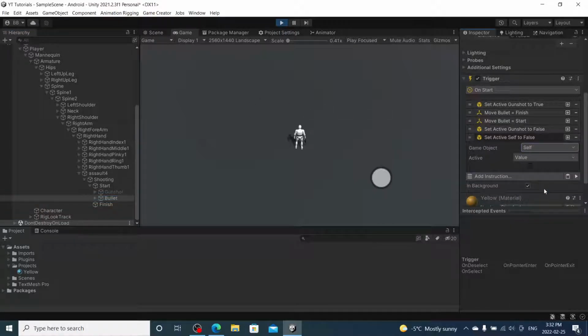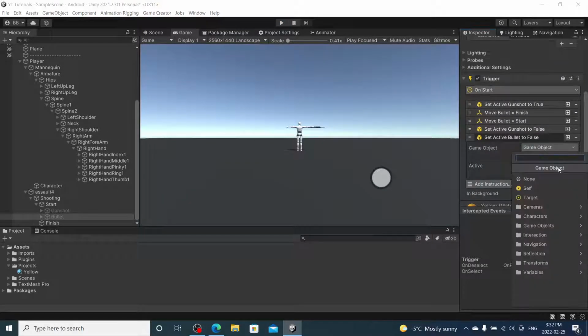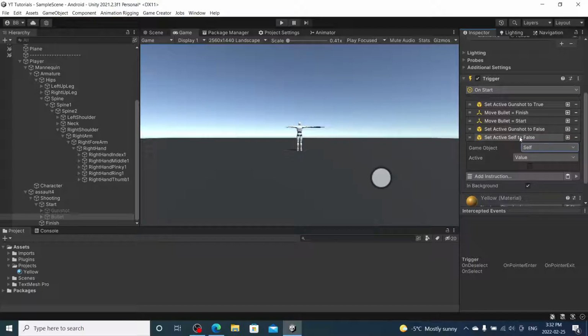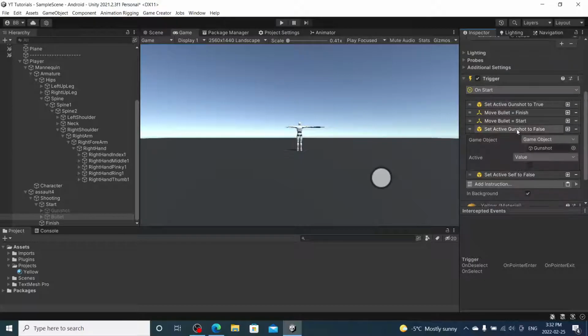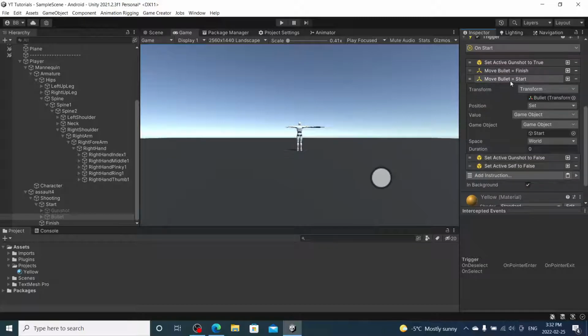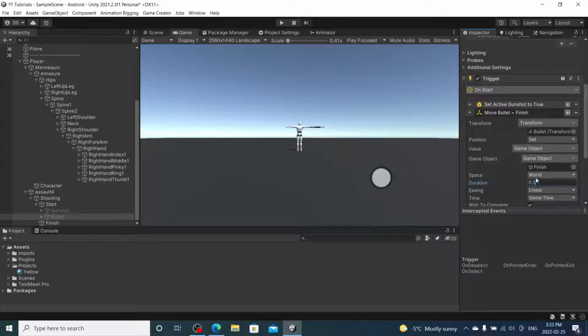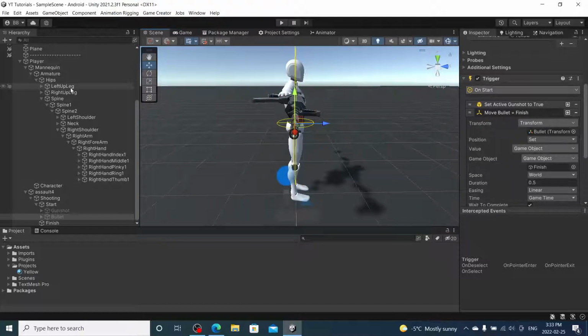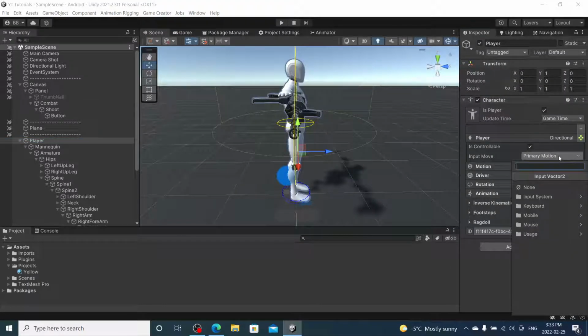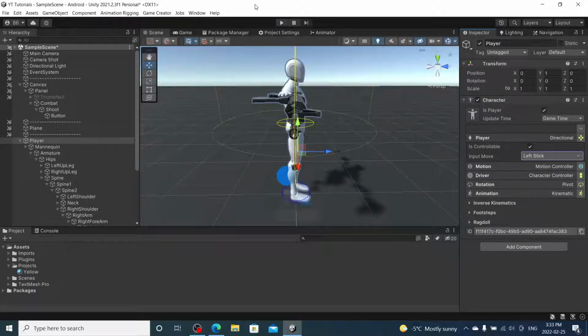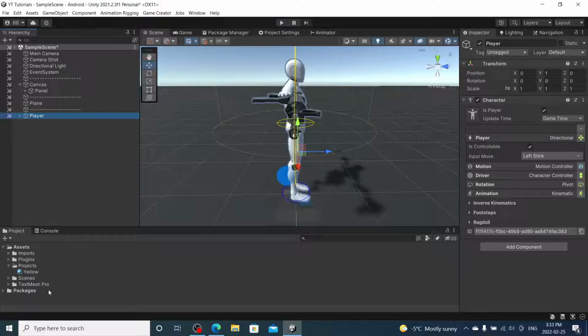I'm going to turn this back to self, set self to false. Alright, and maybe we're going to move this in 0.5 seconds too. Alright, I'm going to save that there. I'm going to leave that alone for a minute. I'm also going to give my character the mobile controls, just because it's starting to feel more mobile-y. I'm going to add some animations.